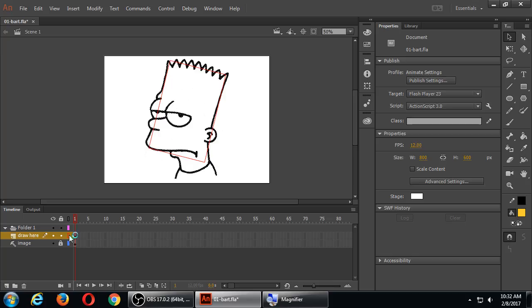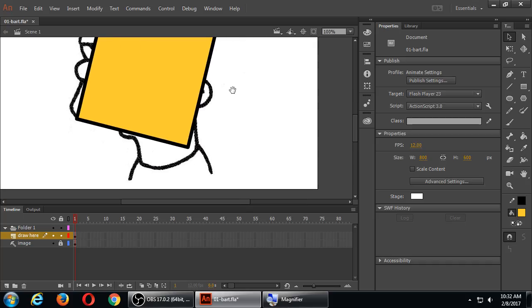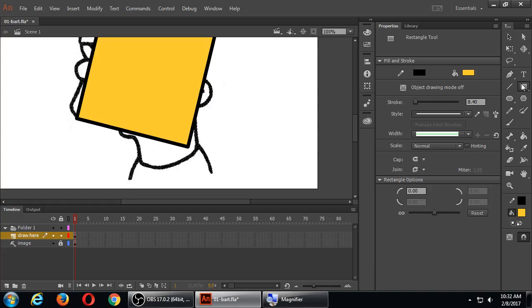So the head is a rectangle here. The neck seems to be also some kind of rectangle, which we'll need to round eventually, and then the top of the shirt. So perhaps two more rectangles for the neck and for the shirt. So get back to the rectangle tool. I can draw a sort of rectangle off to the side over here. I can try to draw it on top of where I think it is.